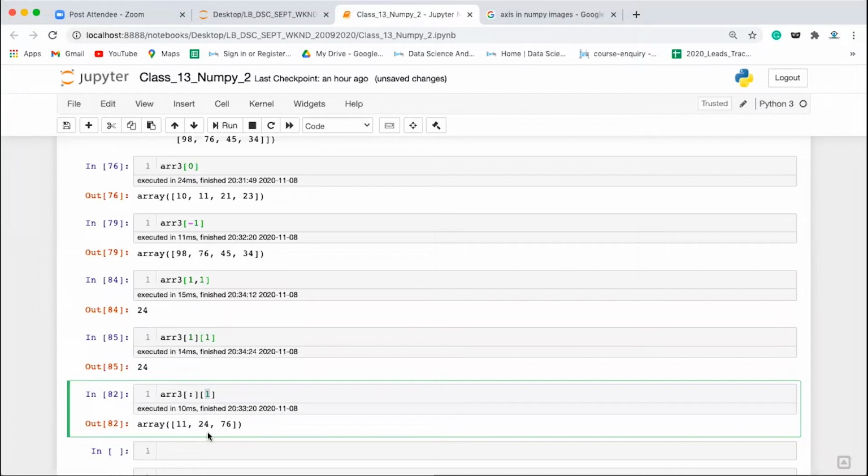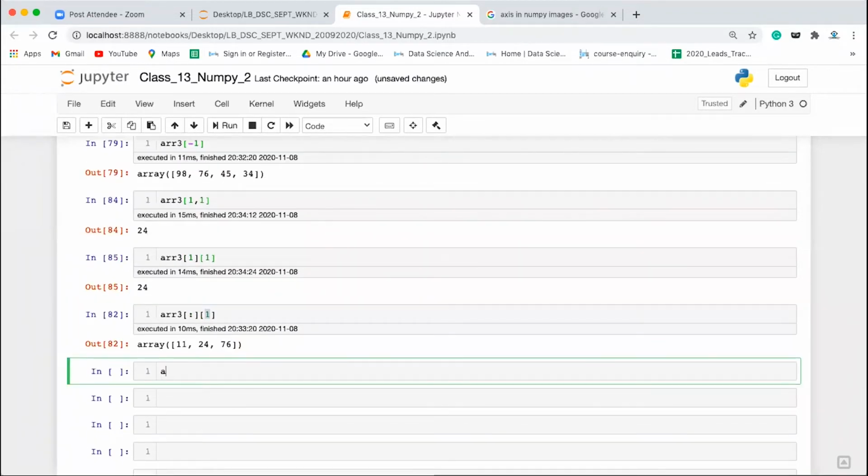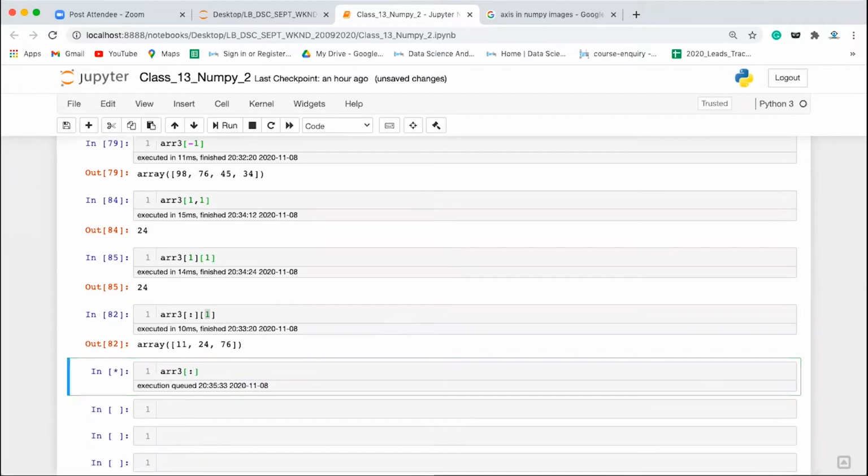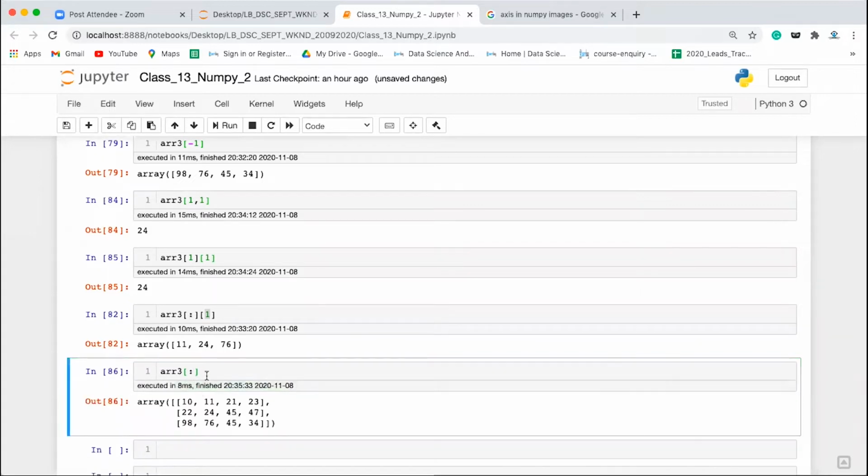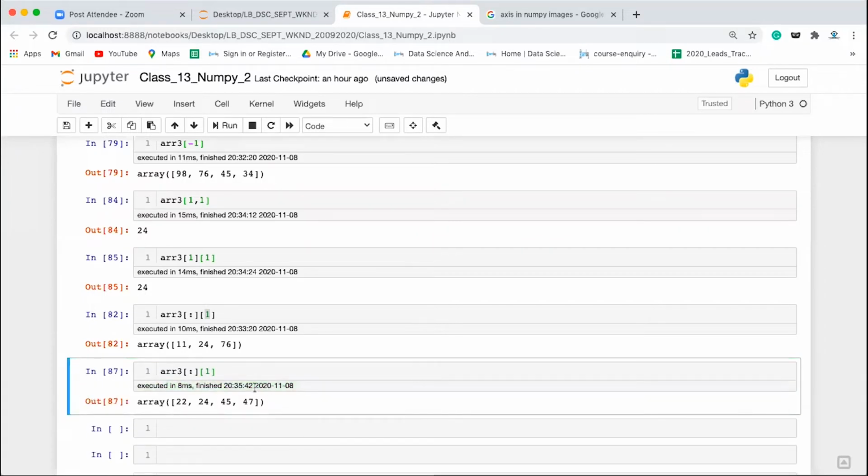Abhishek, if you don't mind, repeat the last one. How did we get to 11, 24, and 76? I'm a bit confused. Array 3 with a colon: what is it going to give me? All the elements of array 3, correct? Now inside this, I want only the first column, only 11, 24, and 76, right? So I'll be writing 1 here. This will give the first column. Okay, got it.